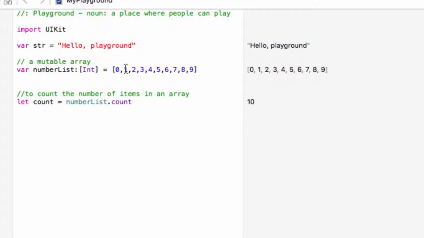So how many items do I have in this array called numberList? Well, I have 1, 2, 3, 4, 5, 6, 7, 8, 9, 10. So the 0 is actually included as an item in the array. Take note of the structure of how that works. You've got numberList dot count, and my answer is 10.